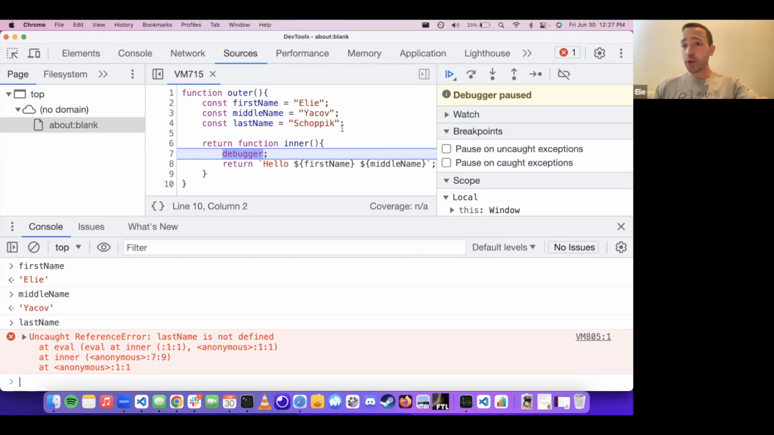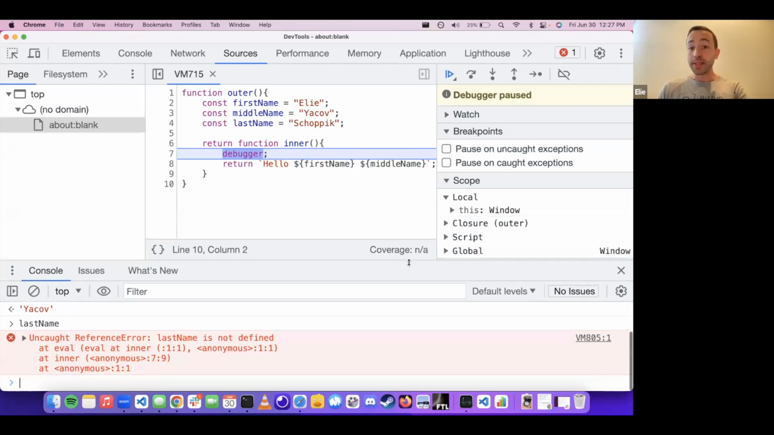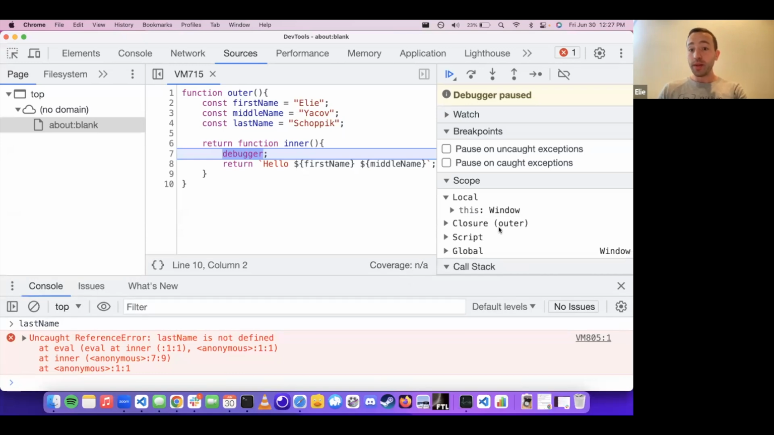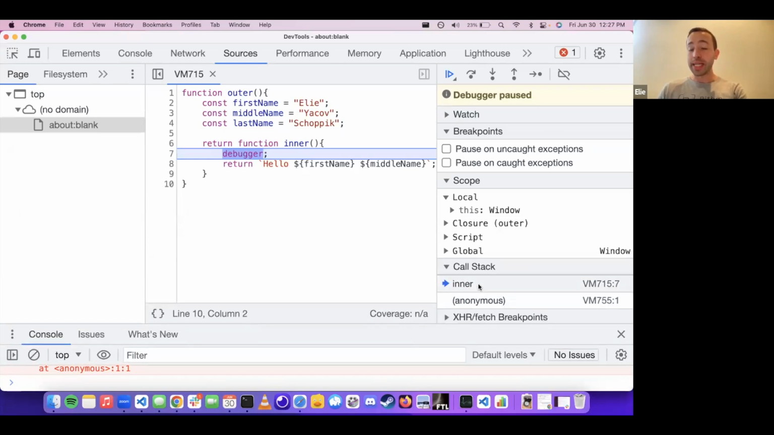It's not that JavaScript remembers everything. That would just be inefficient. That would be a big waste of memory. All that JavaScript remembers is what it needs. And we can see this in the Chrome DevTools by taking a quick look at the call stack.